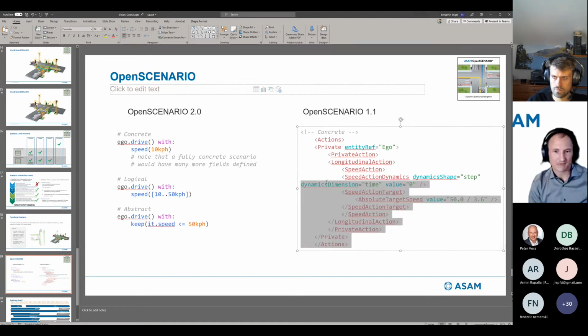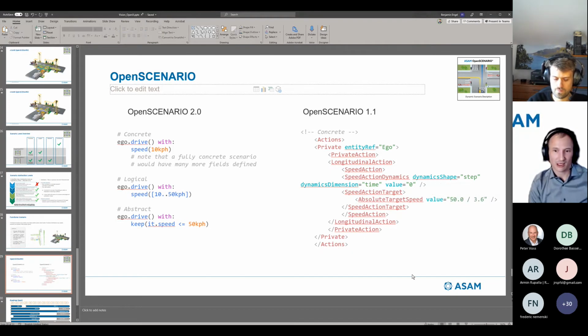And on the right-hand side, in XML, what we're doing is assigning to the target ego vehicle an absolute speed of 50 kilometers per hour, in this case converted to meters per second, because OpenSCENARIO 1 only supports meters per second. Right, so at a quick glance, you see some of the advantages. There are, of course, disadvantages to these different formats, but we won't have time to touch on that today.